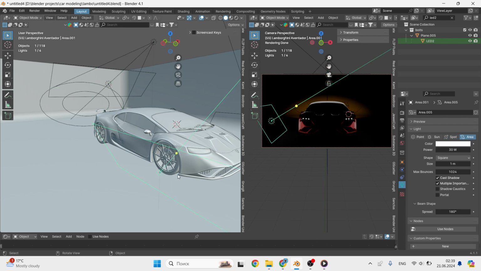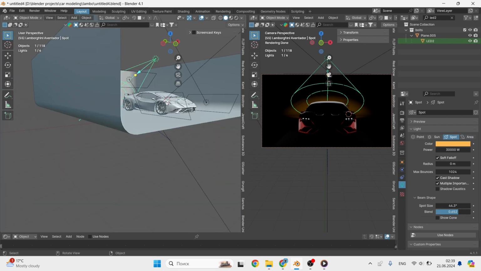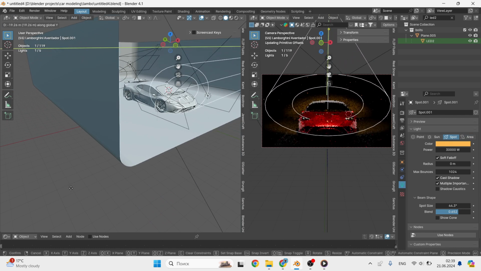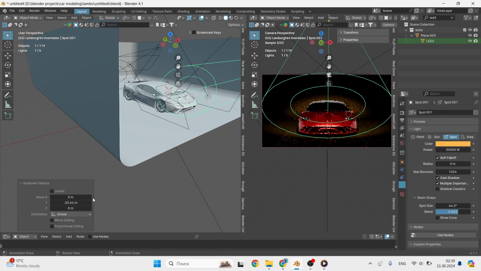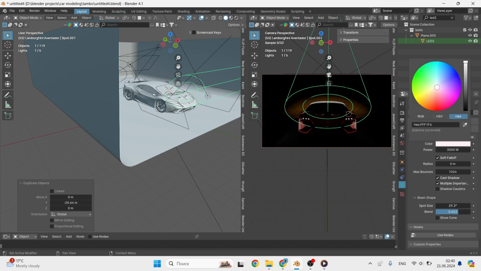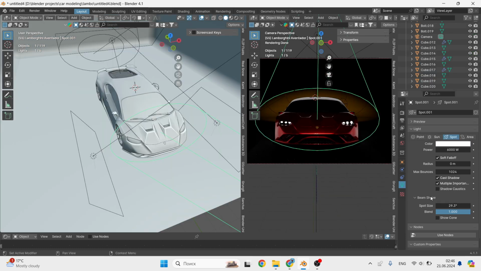Now we copy the spotlight, drag it to the hood. But we need to reduce the number of watts. Also we need to make the light spot smaller and change the color of the projector to white. And we return the blend to 1. So, let's see. I turned on the headlights. It looks menacing in my opinion.